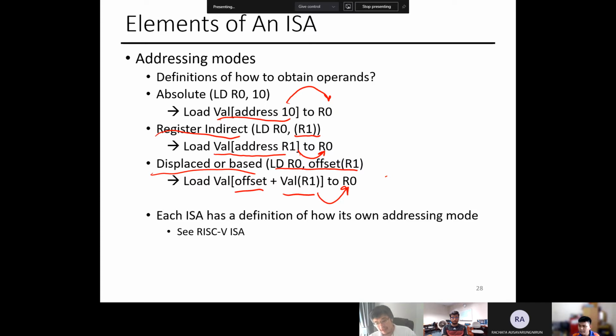And each ISA would have a definition of how you use addressing modes. So these are just examples. In the ISA manual, it would tell you how to use it. Specifically, if you do load R0, 10, this is what it means. You have to confirm that with the manual, because once you become the hardware architect, you design that manual. So you can design it in any way you want, right? As long as it's functional, you can put whatever weird ISA you have.